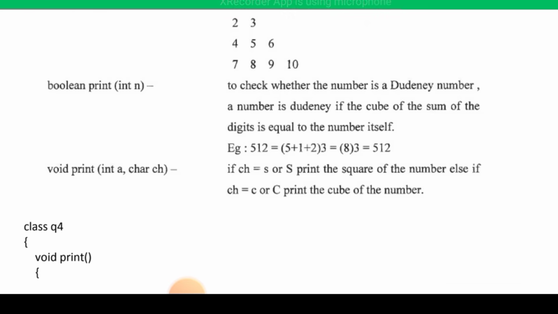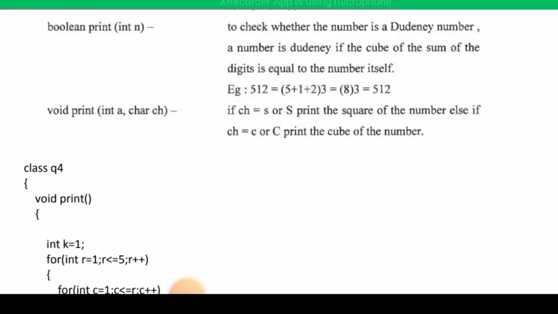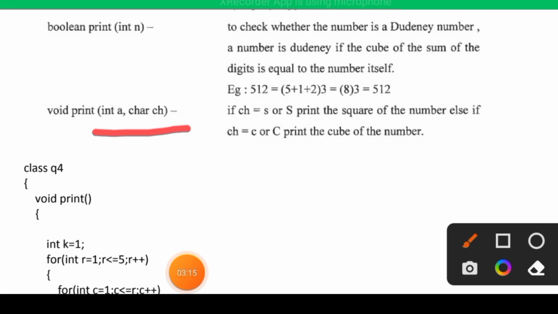The third method is, we have to create another method which will accept a character from the user. And that character will be checked. If the character is S, then the square of the number will be printed. This method will have two arguments. You can see here two arguments, one the number and one the character. If the character is S, then the square will be printed. If the character is C, then the cube will be printed. Remember, the user can enter capital C or small c, so according to that we have to apply the condition.